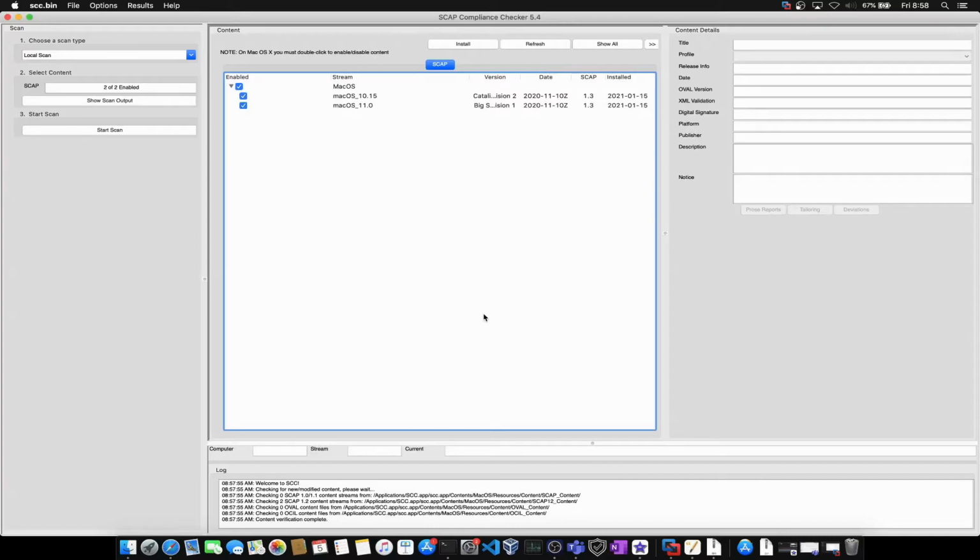Now, there's a peculiarity in the OS X version of SCC in regards to the menu. Notice how I'm clicking here and nothing's happening. This is just something that we can't control. It's unavailable to respond to clicks until you click outside of the application and then click back on it.